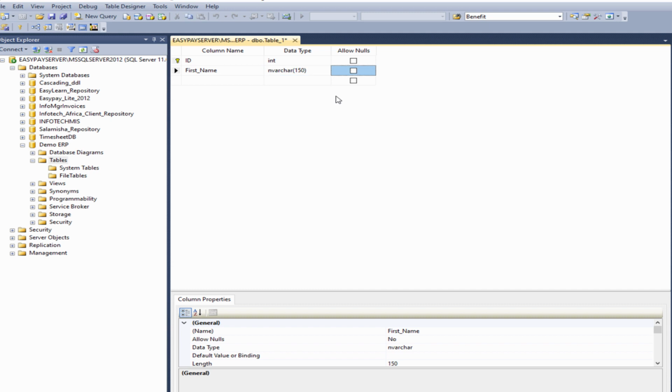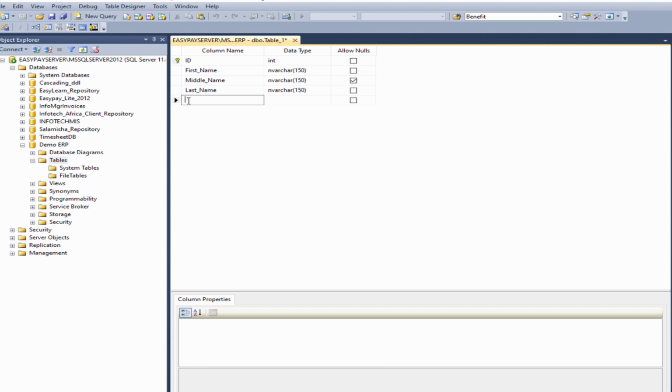Allow nulls, no, because a member must always have a name. We can have middle name, which is a nullable field. Some people don't have middle names, like me. My middle name is a full stop, so I will leave that like that. Then my last name, of course we don't allow null, so again we select the length, and we do not allow nulls.